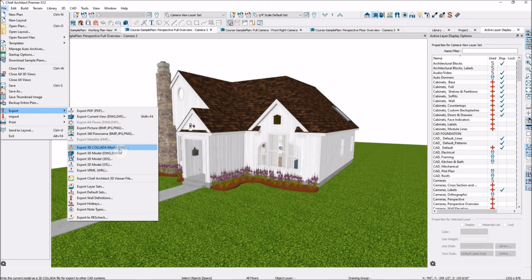So you're going to need to look at your version of SketchUp and see what type of files you can import. There's different versions of SketchUp, and different versions will take different types of models. So just check and see what yours can take, and then export the appropriate model. So the appropriate file type.